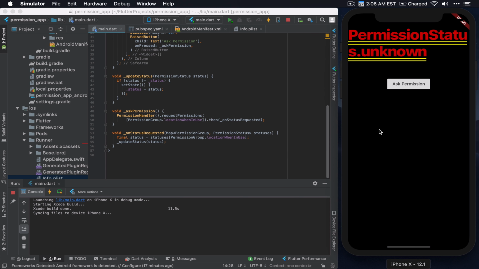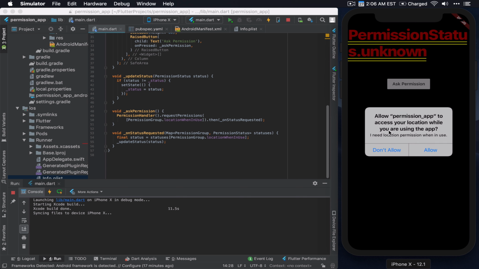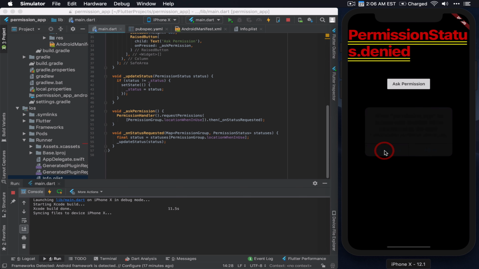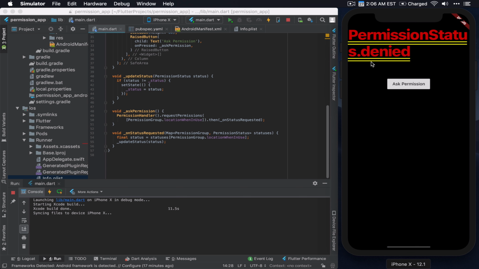What if the user denies the permission when we ask? Let's give it a try. Click don't allow. So the permission will become denied. Let's ask the permission again. Nothing happens. This is because in iOS, the permission request dialog only pops up once.